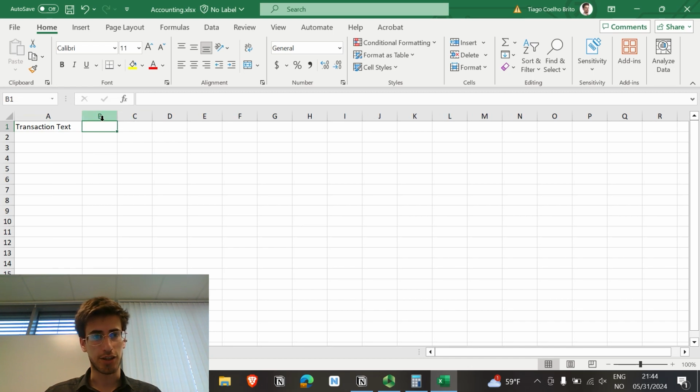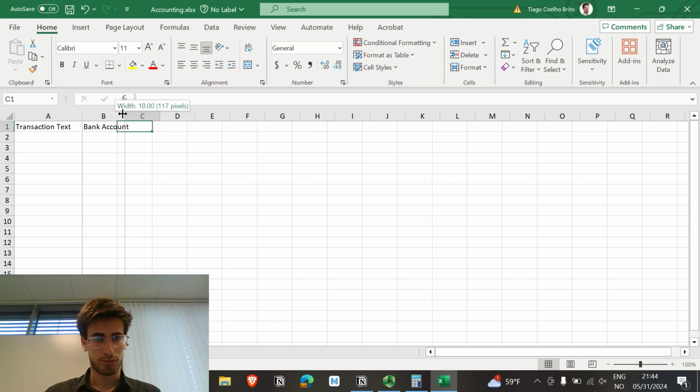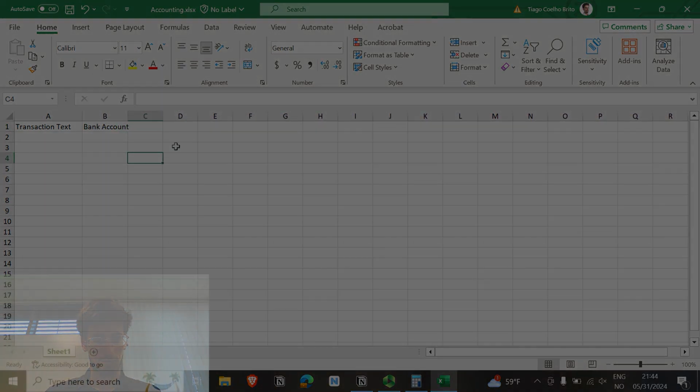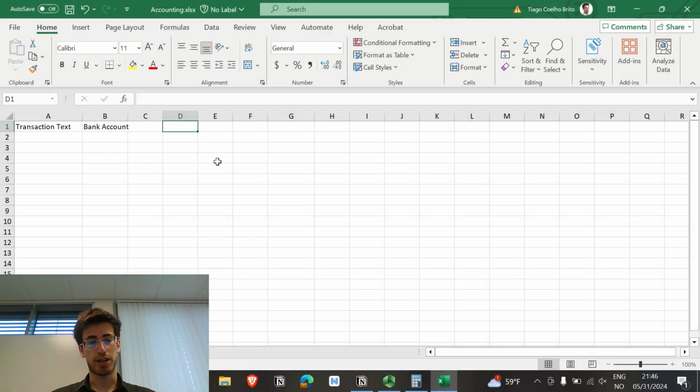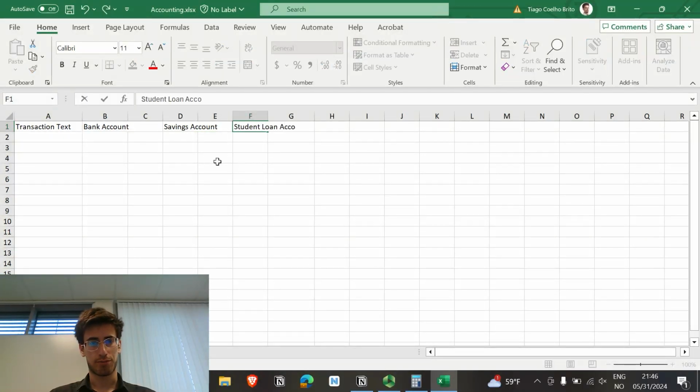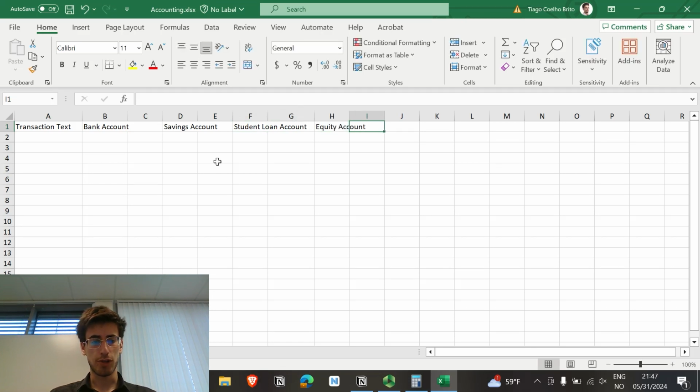And then the first account that you have can be, for example, your bank account. So in addition to bank account, we can also have a savings account. We can also have a student loan account and an equity account. So this is just an example that I'm going to show you.